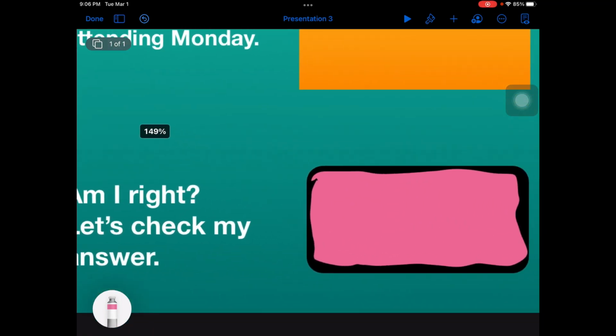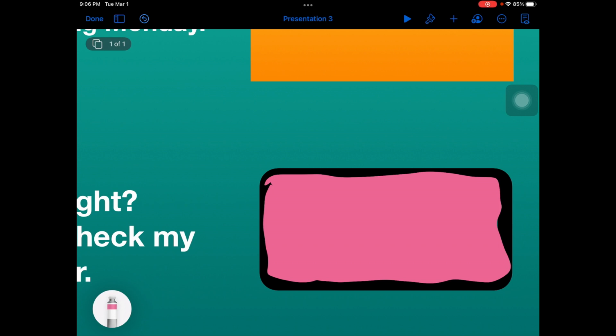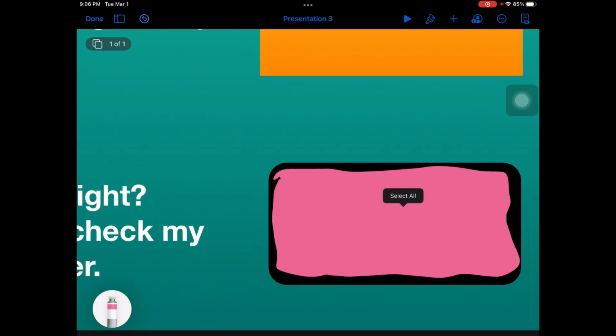So I'm going to zoom in here a little bit for you guys to see. Think of this as 3 layers. The back layer is going to be the number. The middle layer is going to be the pink. Then the layer on top is going to be the black square that has the no fill. So I'm going to tap on my pink that I did.